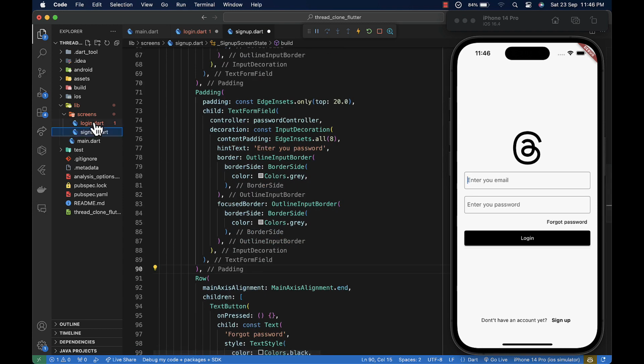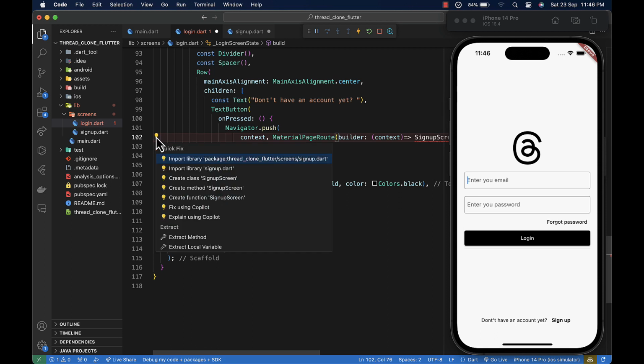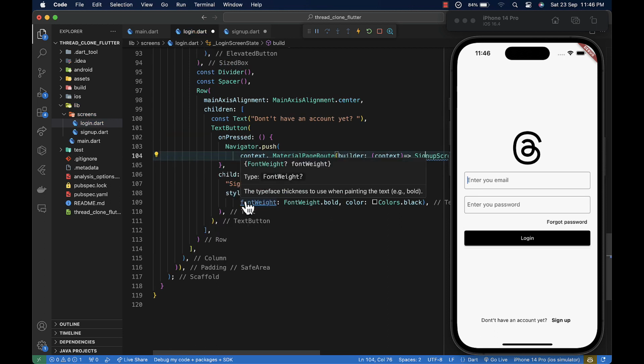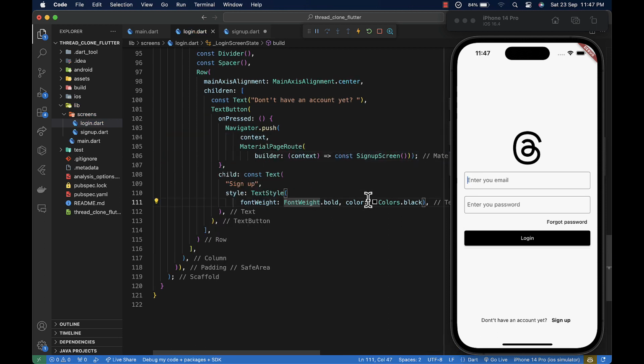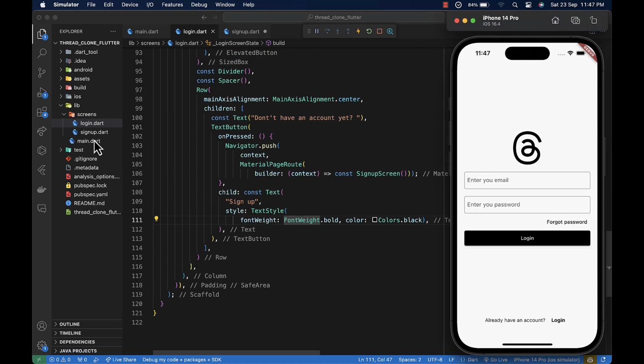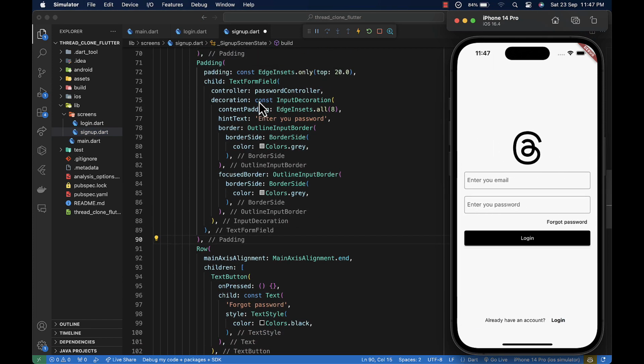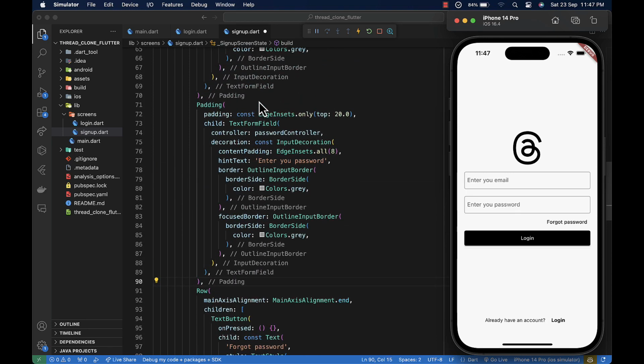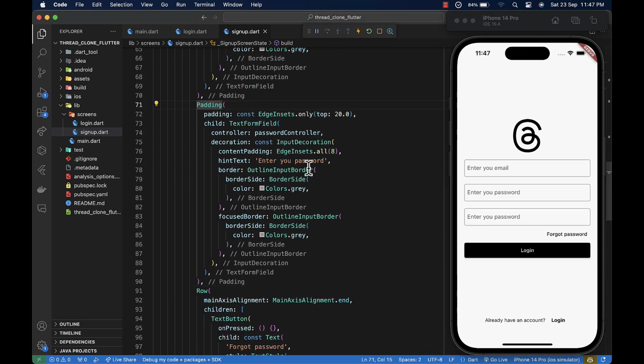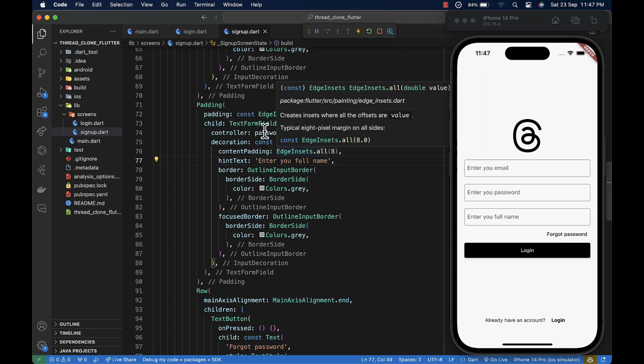So let's import the sign up screen to get rid of the errors. Let's save any changes. There we go. So you can see when you navigate, you are seeing the same thing over here. There we go. You can see the navigation works. So with this text form field, we're actually going to get the user's full name, right? So the hint text is going to change, and also we need to change the controller.